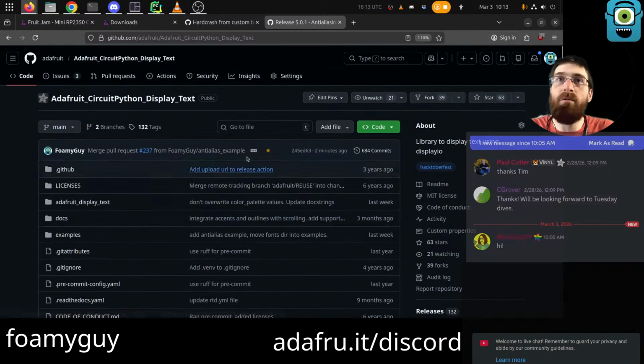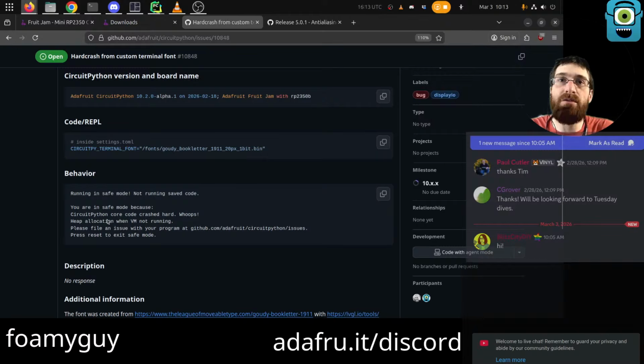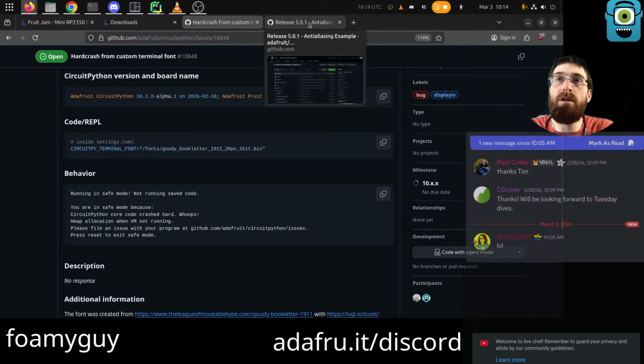Both of which come with their own sort of troubles. So if you use a totally different font, we do seem to have this issue in the core where some fonts cause a hard crash. This is actually what I want to look into a little bit today, so that's what we're going to dig into here in a minute.